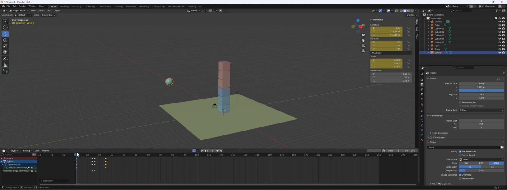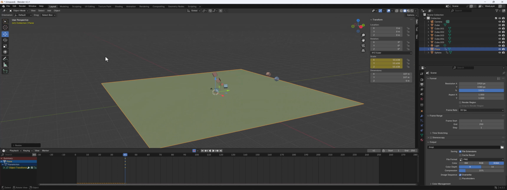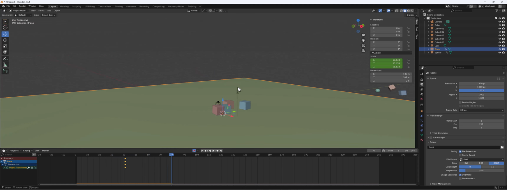Let's move this out just a little bit. And I like seeing it bounce. So kind of good stuff going on there.